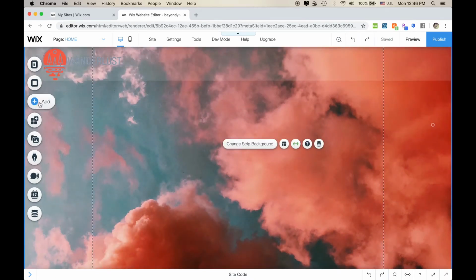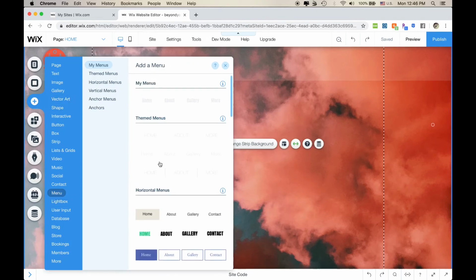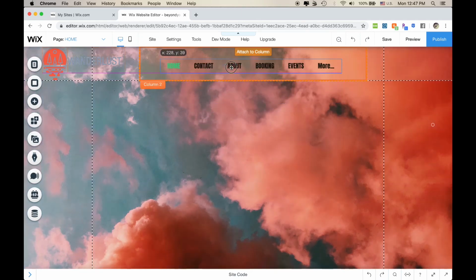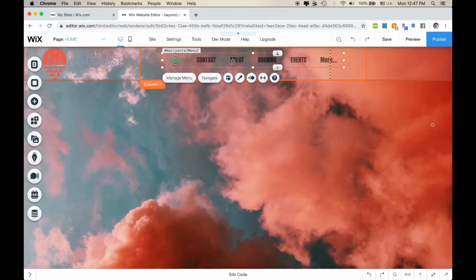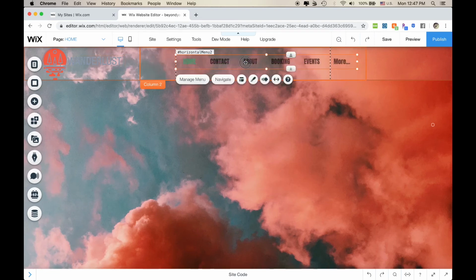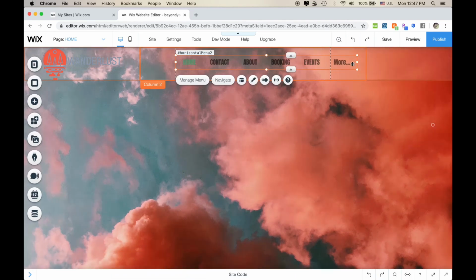And then I want to add my menu. Let's just pick this one for simplicity's sake. And this will attach to the Heidi header. Yeah, I know, shut up. I wish there was a way you could turn those off.